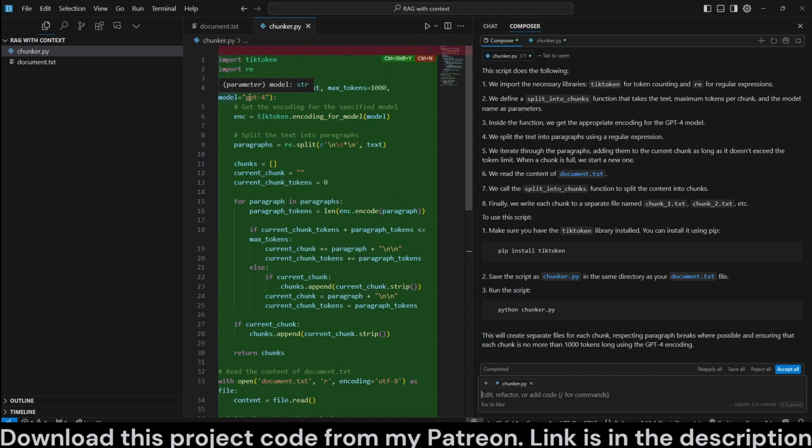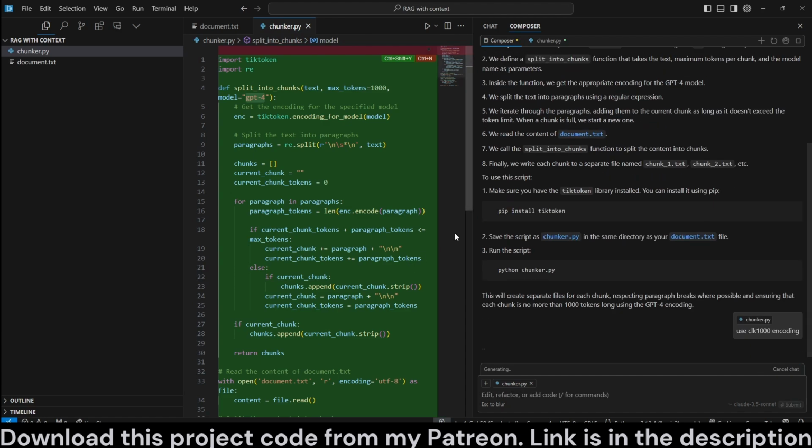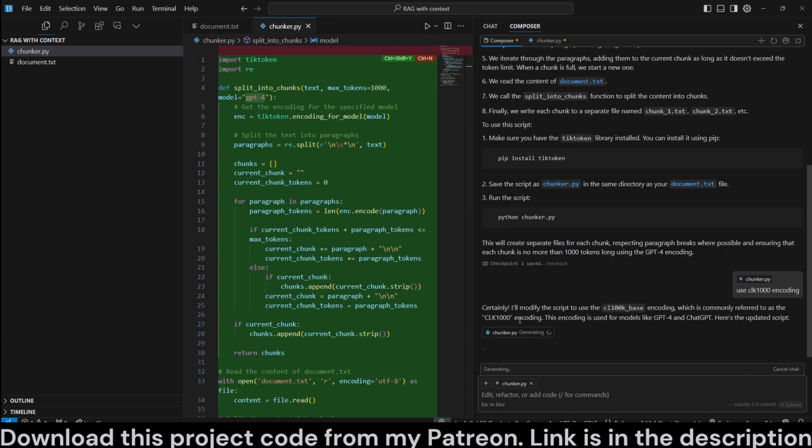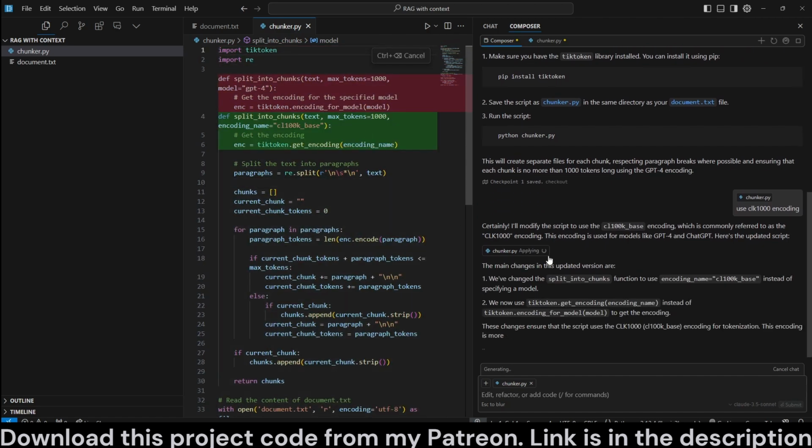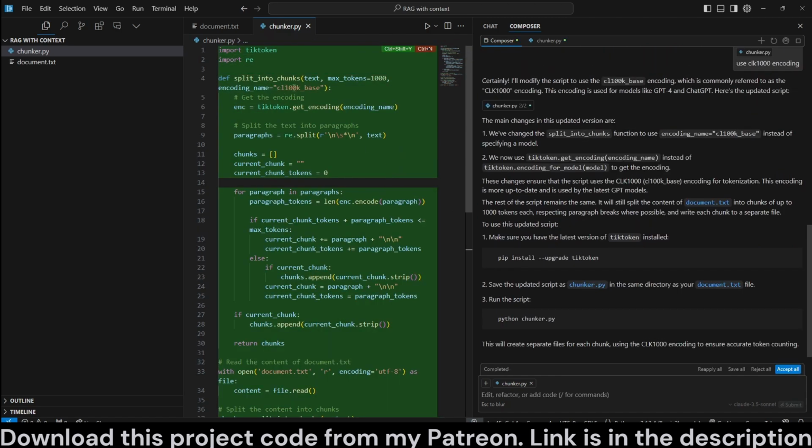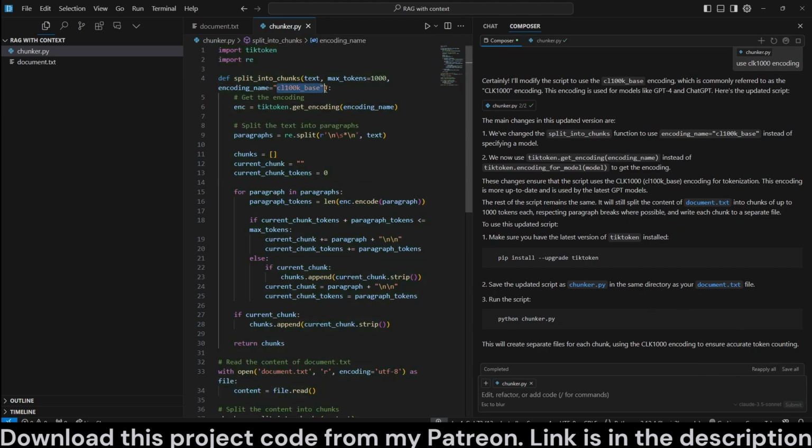Okay. Model GPT-4. I'm not sure if this is going to work. I think there is something called CL100K encoding. There's this encoding, I just happen to know the name. Yeah, CL100K base. This should work. This is just technical. I think GPT-4 would have worked possibly.